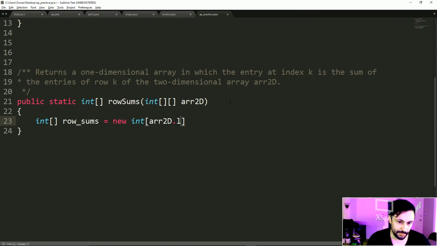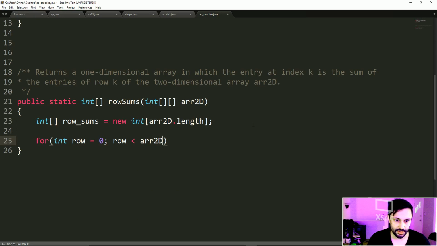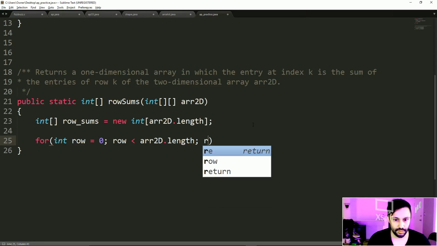So remember that if you want the number of rows in a two-dimensional array, it's going to be r2d.length, but if you want the number of columns, you'd put brackets and then 0 here to indicate essentially you're getting the length of the 0th row. And that'll give you the number of columns, but the idea here is that we want to get the number of rows. So then we can say for int row gets 0, while row is less than r2d.length, row plus plus.